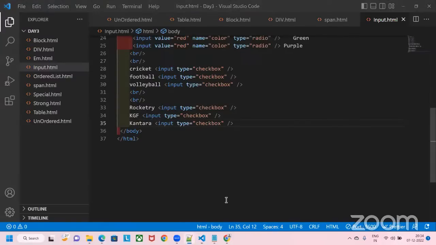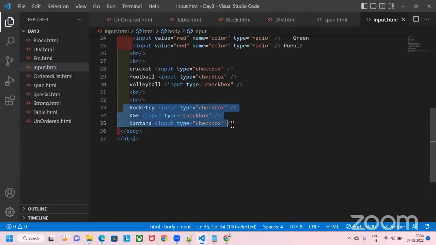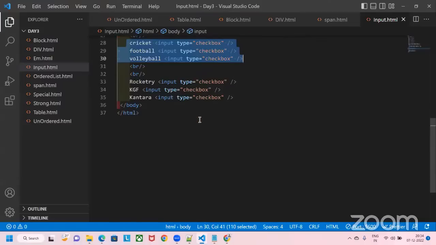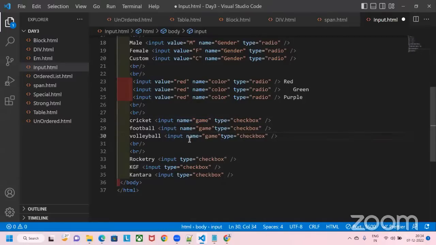And let's go back and see how it has been displayed. Here, checkbox, we can select everything. That's the purpose of checkbox. That I agree. Don't you think this group is different and this group is different? Correct. How we can differentiate between these two groups, if you ask me, using name attribute. You have to give name attribute in order to differentiate between two different groups. Do you understand?